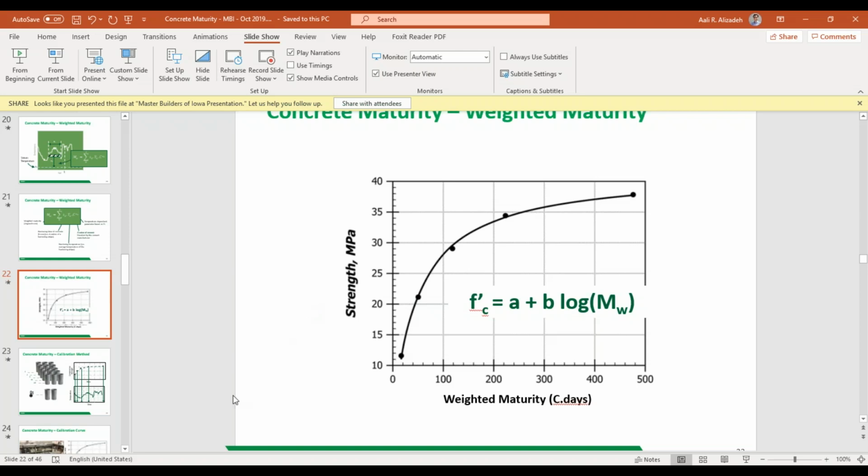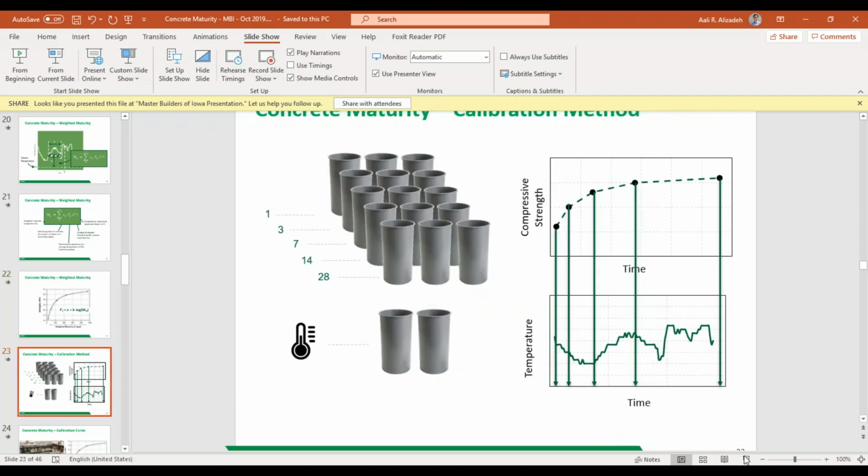So now that we know the concept behind maturity and different ways of calculating the maturity index and correlating that to strength, let's see how we are actually calibrating a mix. The calibration of the mix, as I mentioned, involves measuring the maturity index. But to do that, based on the ASTM, you basically need to cast cylindrical specimens from your mix that is going to be used in the field.